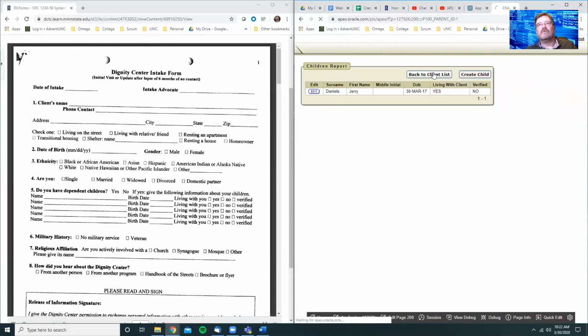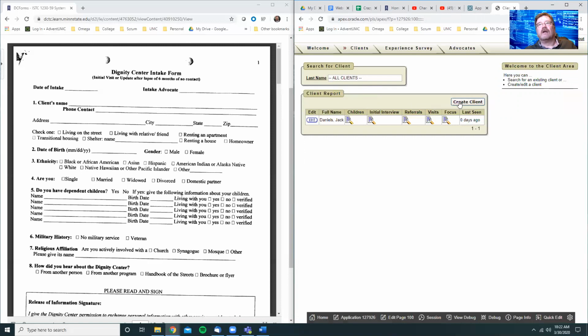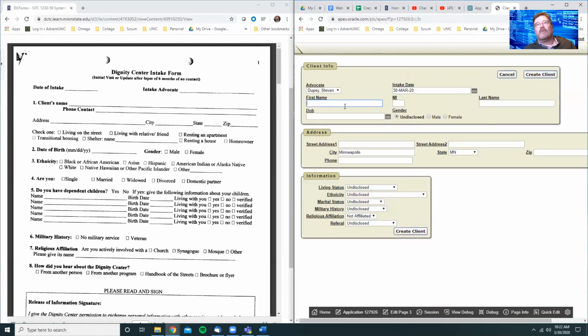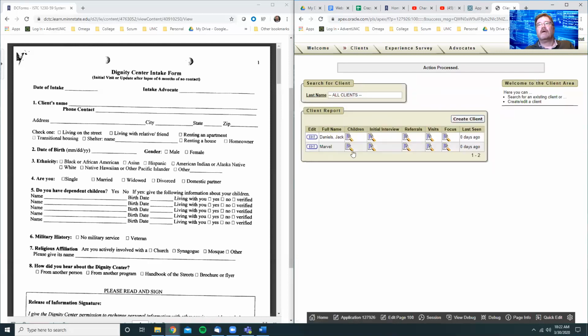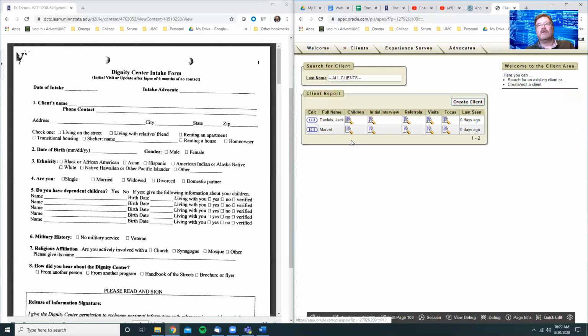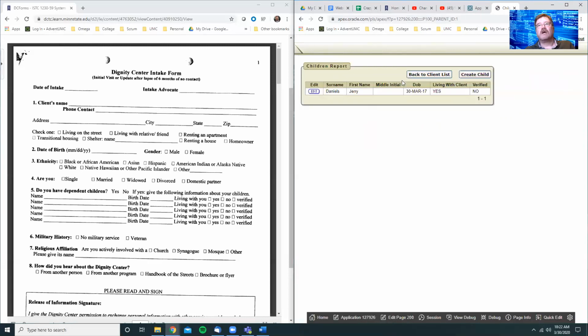I go back to Jack. I create another client really quickly. I'm going to create one here, which was just the last name of Marvel for now. Here's Marvel. Don't know anything else about Marvel. I can create Marvel. There's Marvel. If we look at Marvel, Marvel's got no kids. If we look at Jack, Jack has still got Jerry.